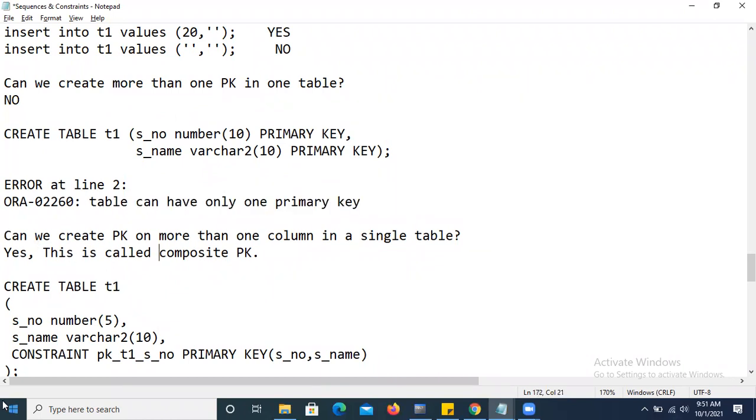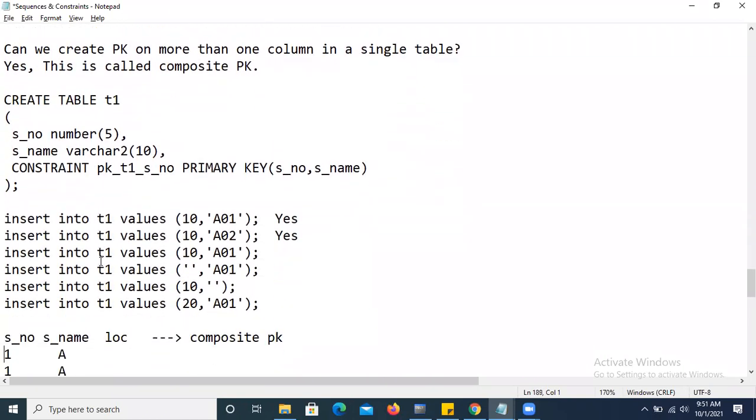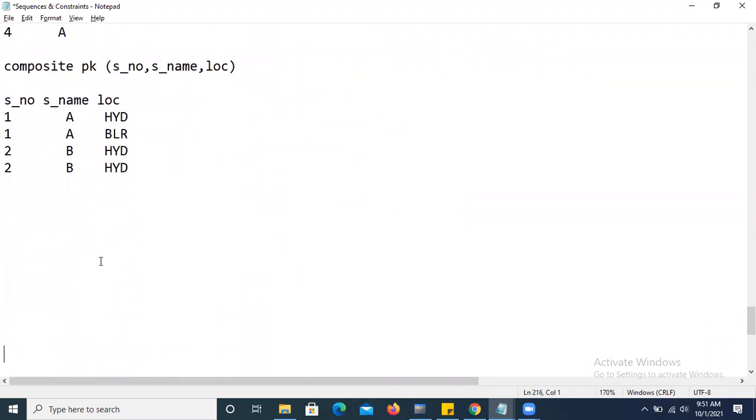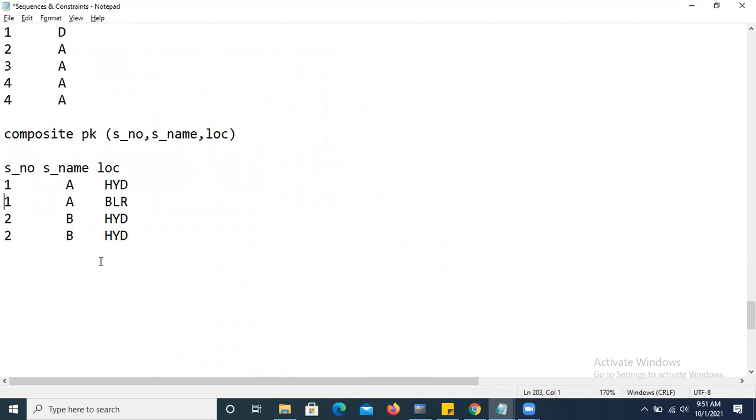Okay, and can we create primary key on more than one column in a single table? Yes, this is called a composite primary key. Now everyone is clear about primary key. Yes. This is about primary key. Next one is foreign key. Foreign key is a big topic. I will explain in later classes.